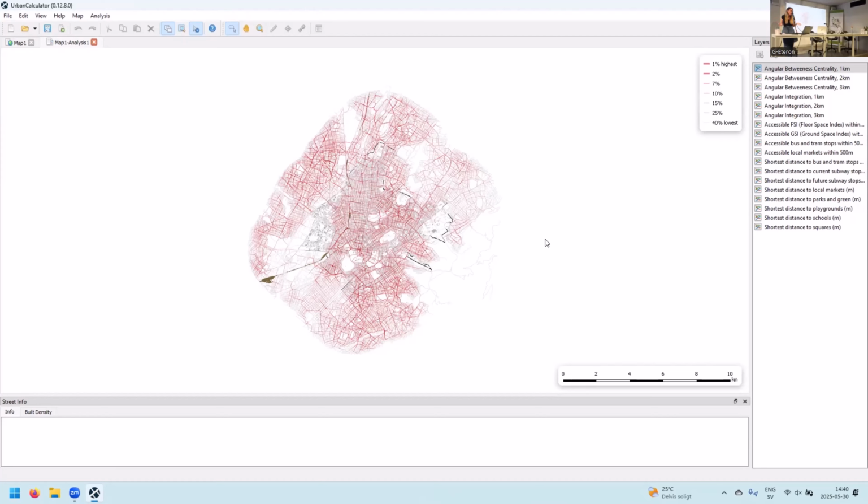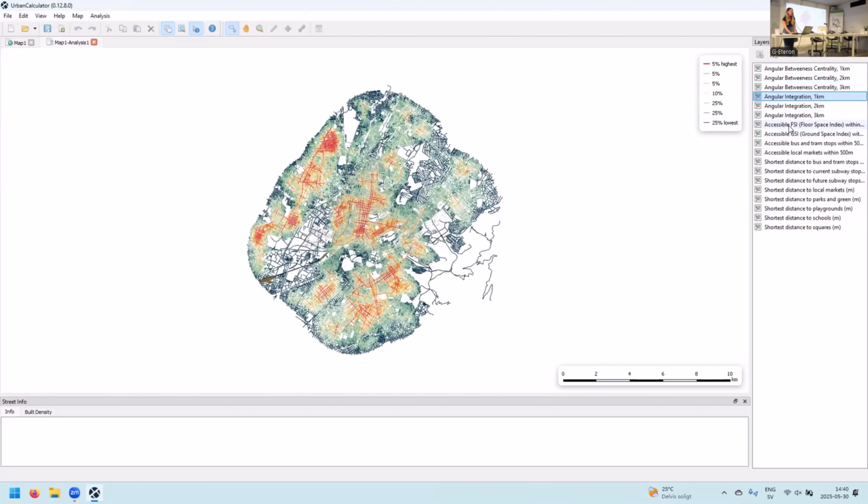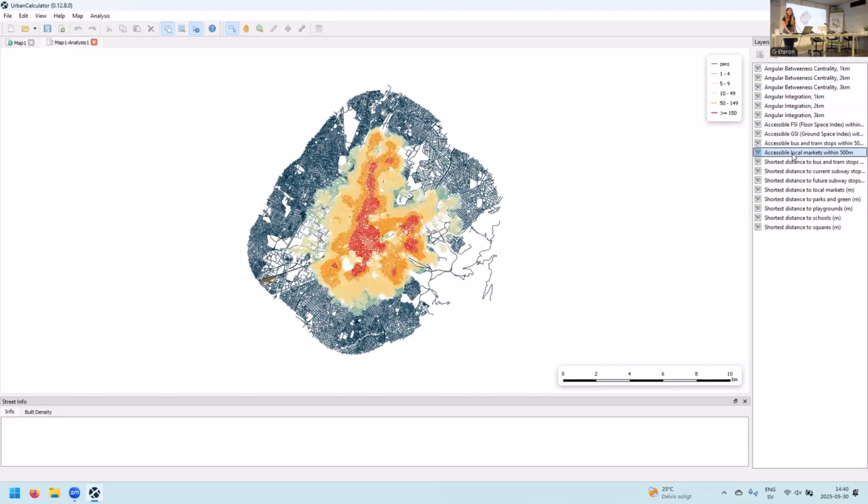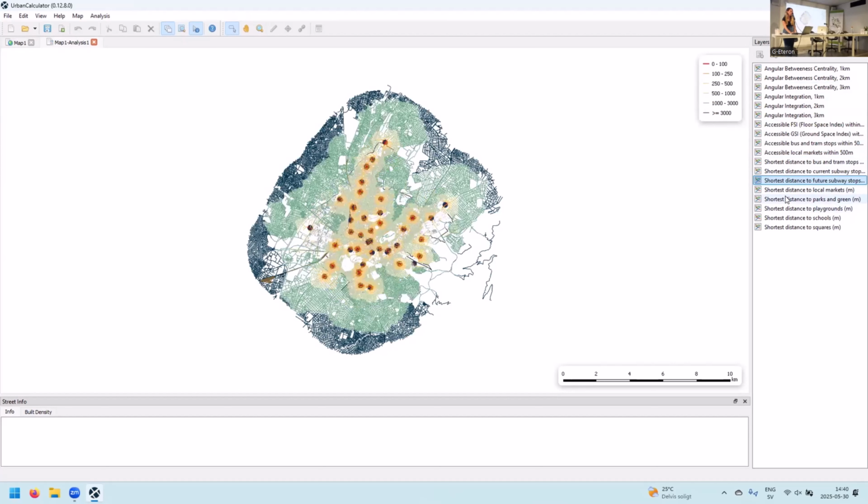So now it's done. As you see, it's quite fast. It depends, of course, on the machine you have, the laptop you have, and so on, but it doesn't take much. And then you can switch and change between the different analyses.